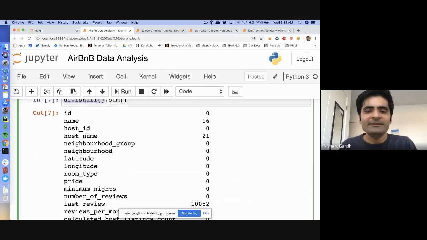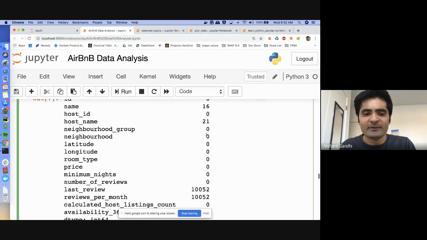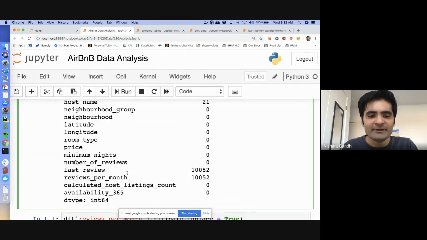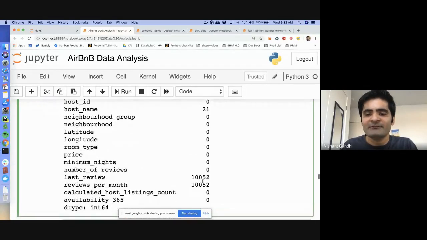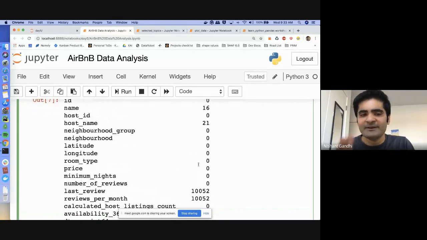In the name column, there are 16 names missing when you run this. For host name, 21 host names are missing. For last review and reviews per month, there are about 10,000 missing. So there are 4 columns which have to be taken care of, because they have missing values. Now we know these are missing values, so we ask how much is missing. For name and host name, you have close to 50,000 records and only 10 to 15 records are missing. That is less than 1% of the data missing, so you don't worry too much. I can keep going with this.